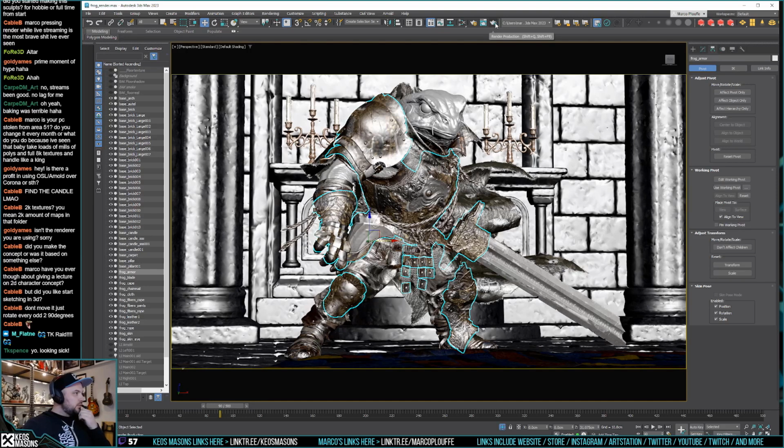Isn't the renderer you are using... did you make the concept, or was it based on something else? I answered that.